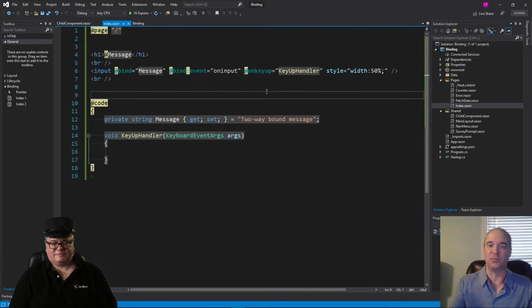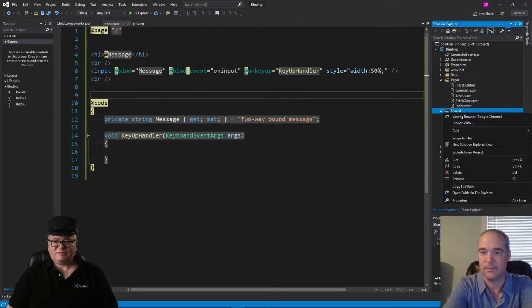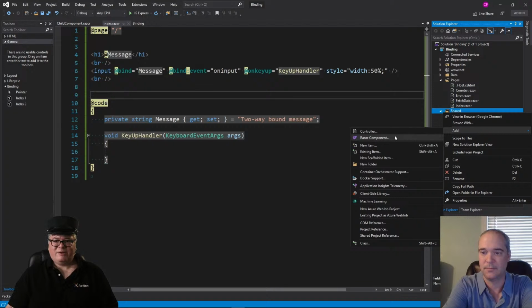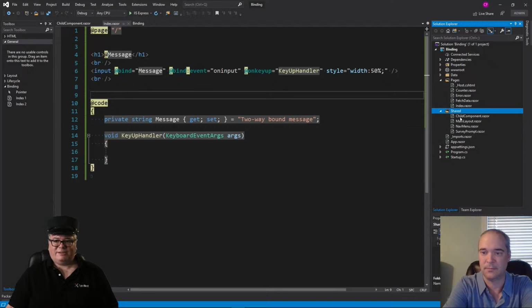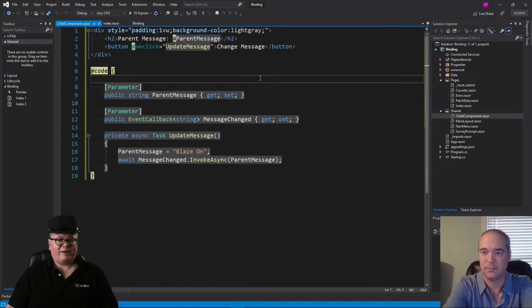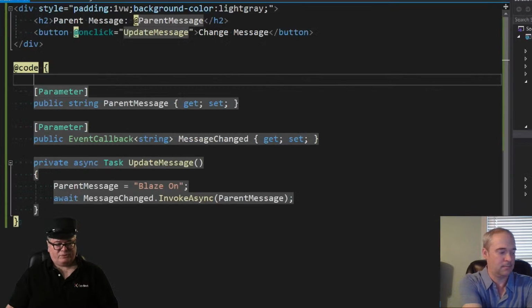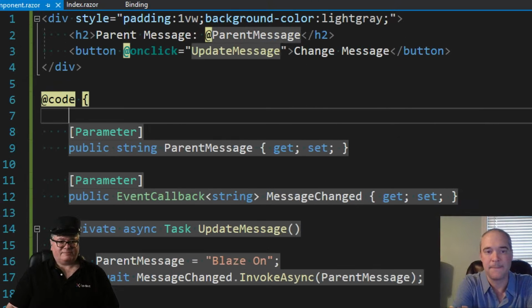Okay, now we have to replumb everything. Exactly. So now I've also added a component, and I've done that just by right-clicking on the shared folder and saying add Razor component, and I've called it child component. So rather than just doing that for you, I'm going to show you what that looks like.